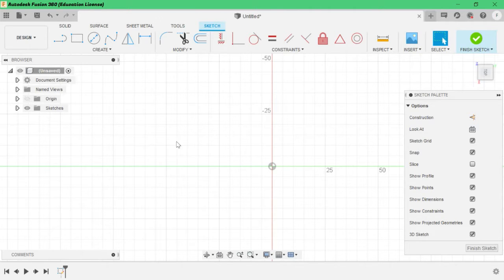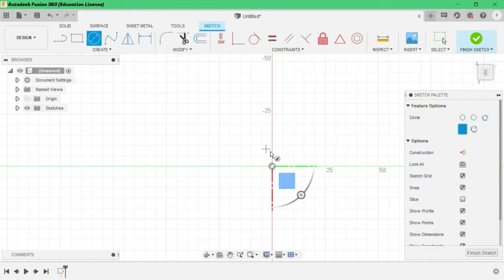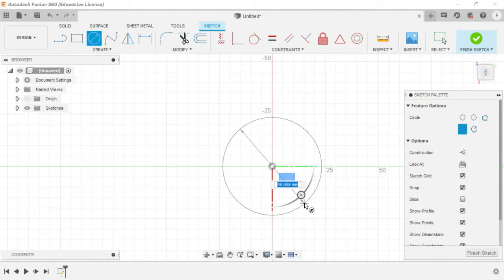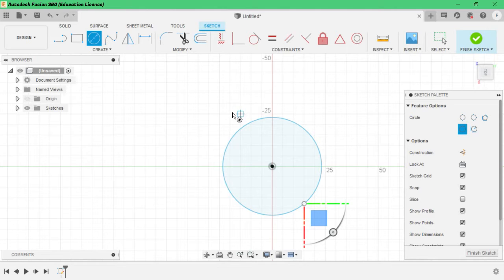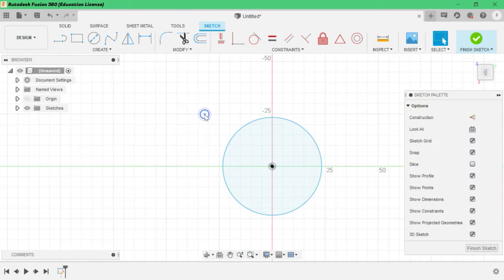So we are creating from a circle. Click on circle, left click and then come out and then left click. It's done. To get out from this circle tool, right click, OK.